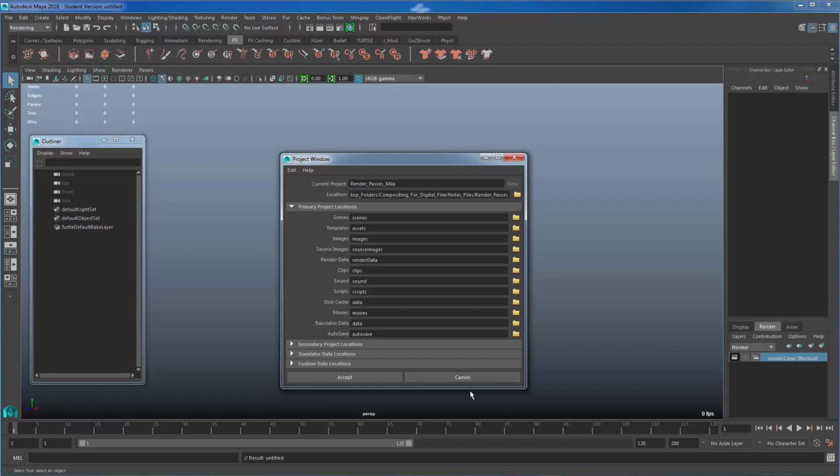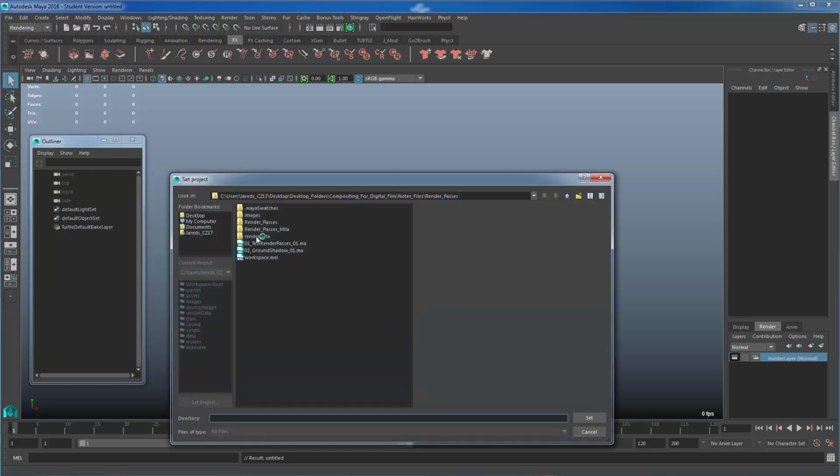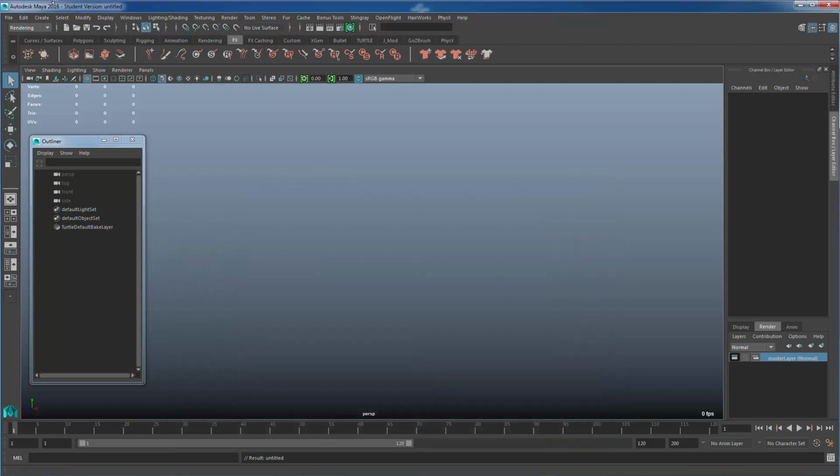We're working with the Mila materials, so that's pretty good. Kind of a specific way of naming things. We always have to set our projects to the main folder that we're working with.